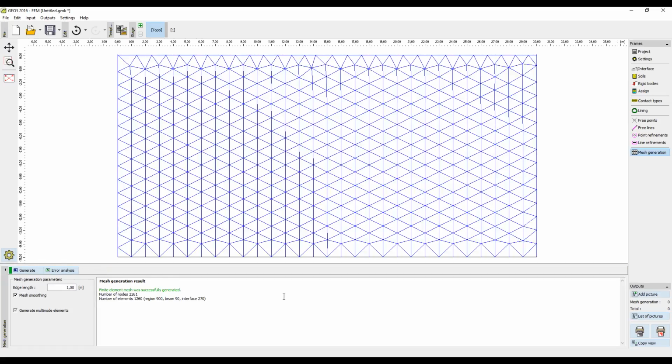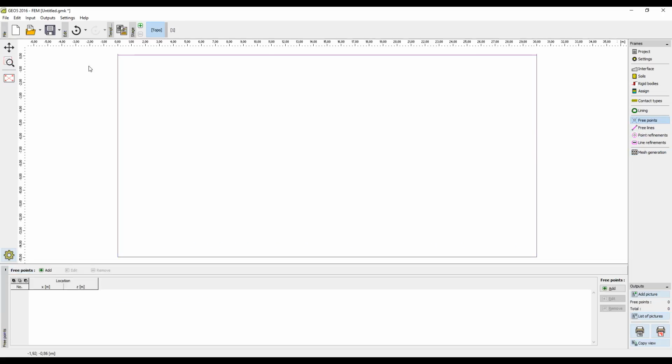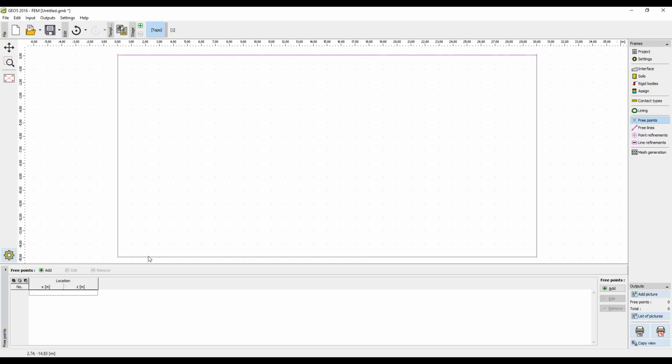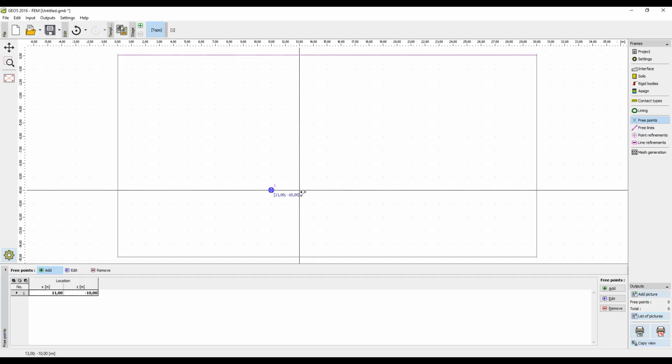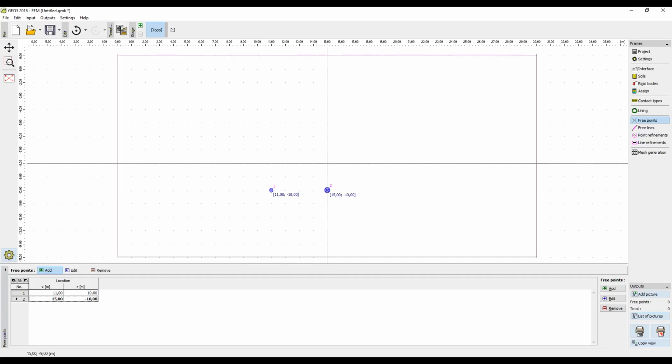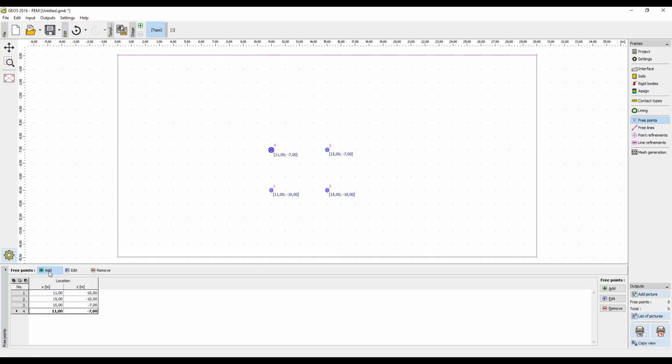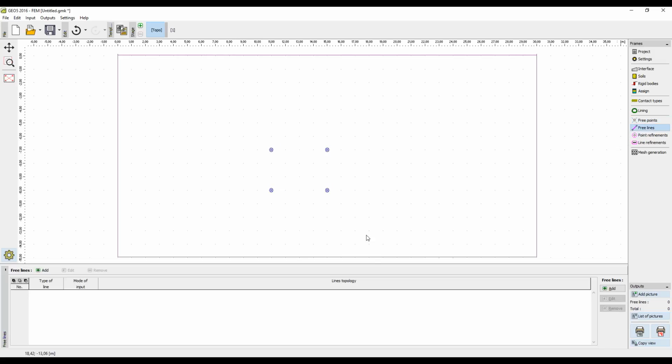The next step is to define the tunnel. For now, everything is done in the topology mode, while the construction stages will be introduced later. In the frame free points, we will now add points which will form the structure. It is possible to turn on the snap to grid function in settings as shown. This makes it easier to input the points using the mouse. Now we connect the points with free lines and create an arc on the top of the structure.